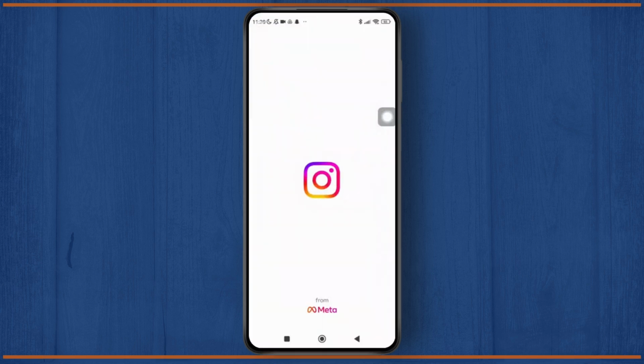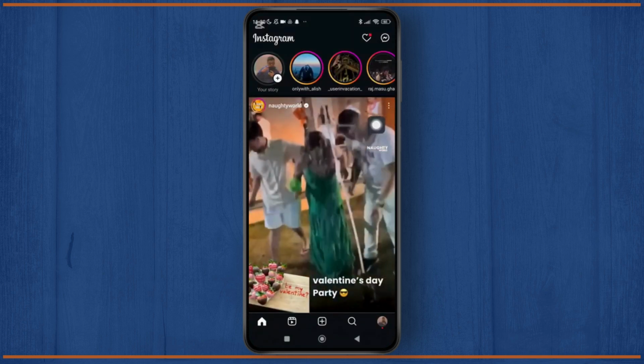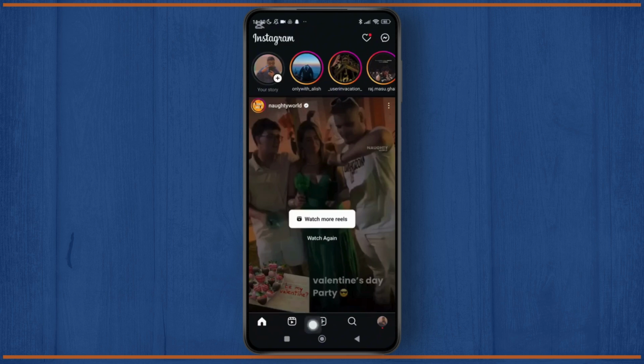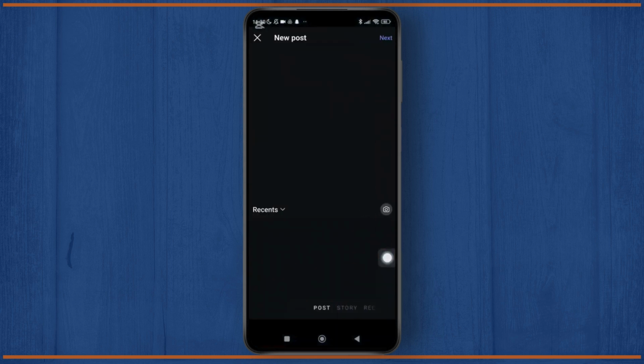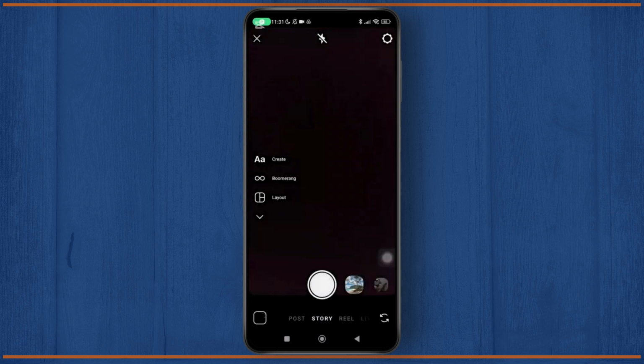So first, open the Instagram app and make sure that you are logged in to your account. And once you have opened the app, simply tap on the plus icon shown in the bottom center of the screen. And after that, simply tap on the story tab shown in the bottom.